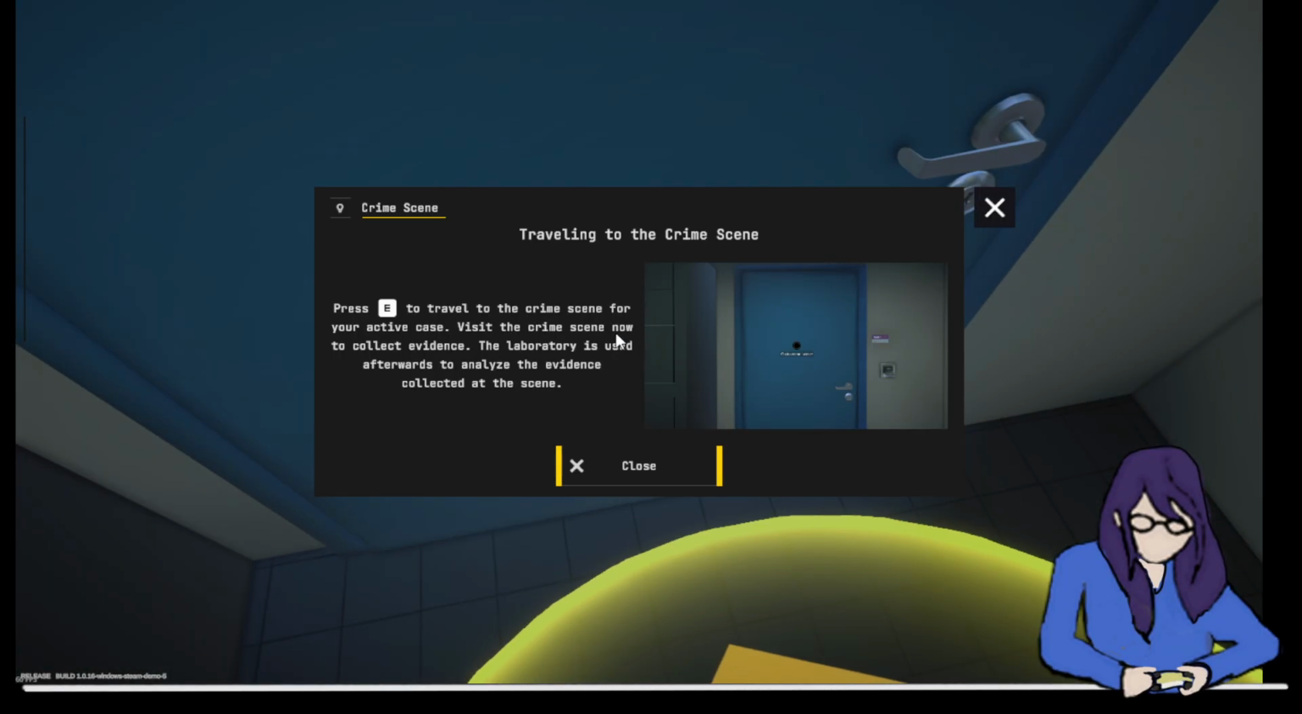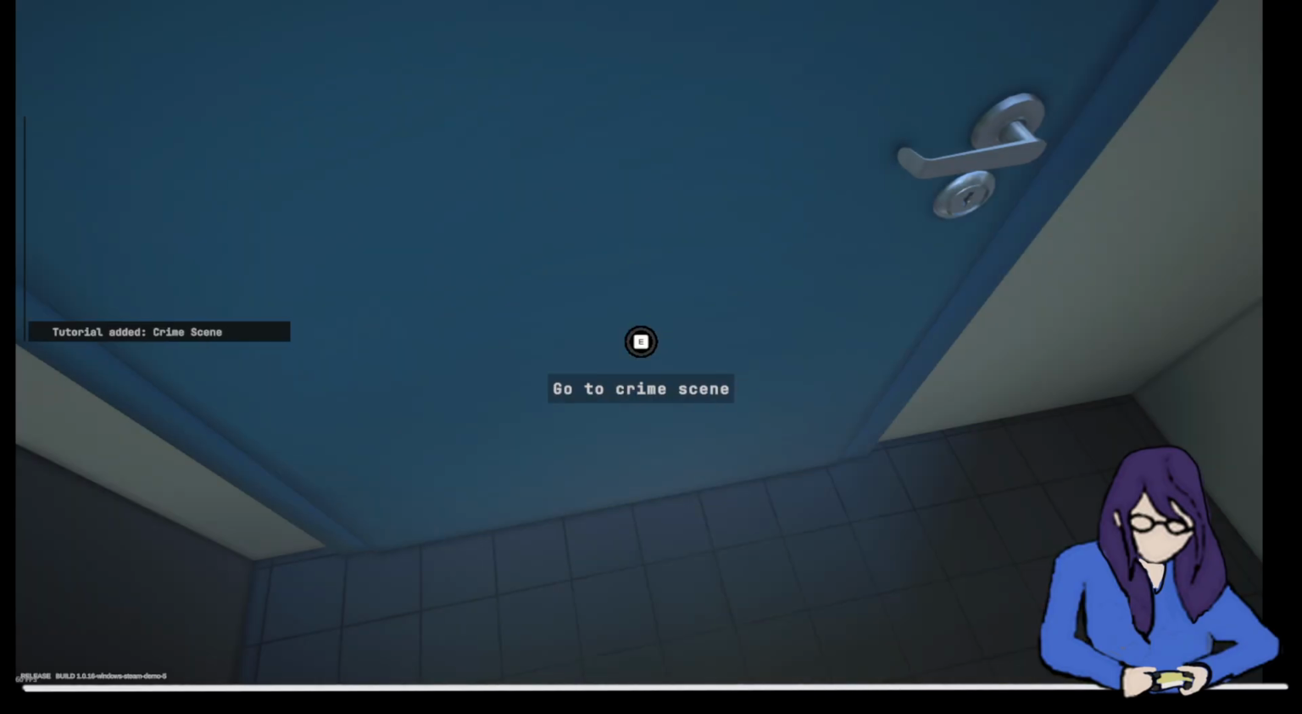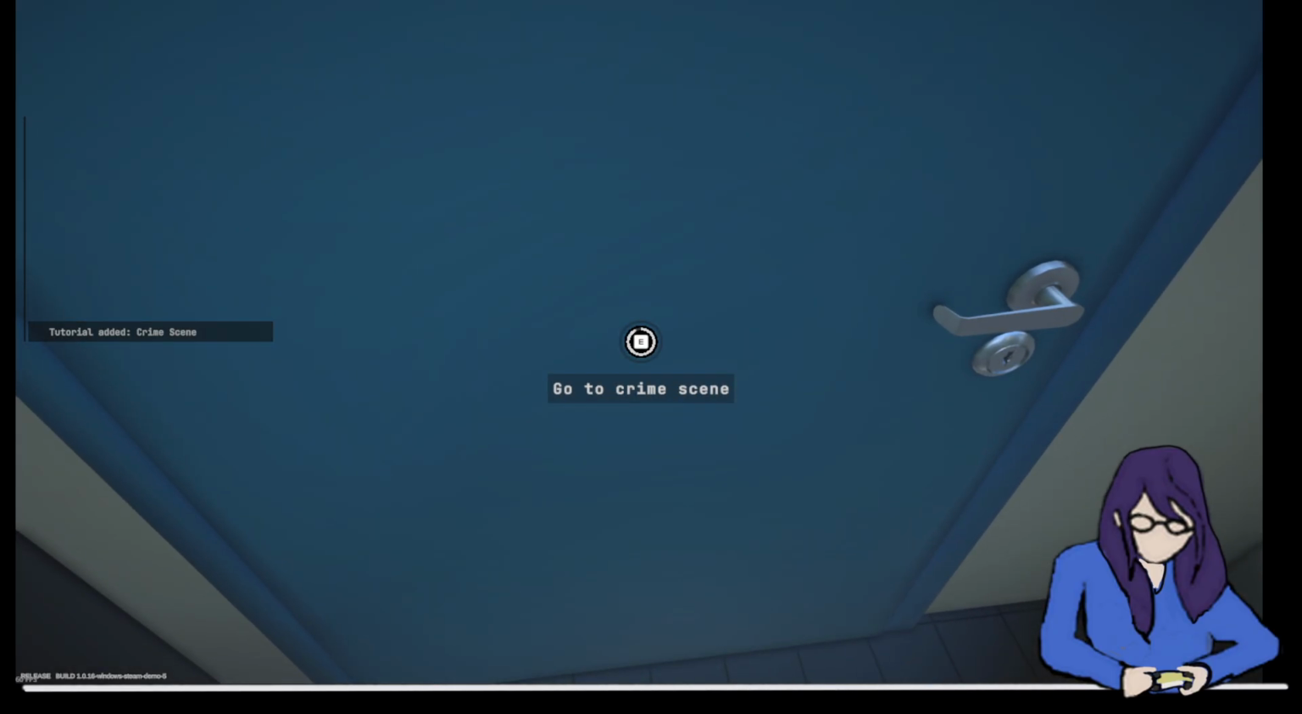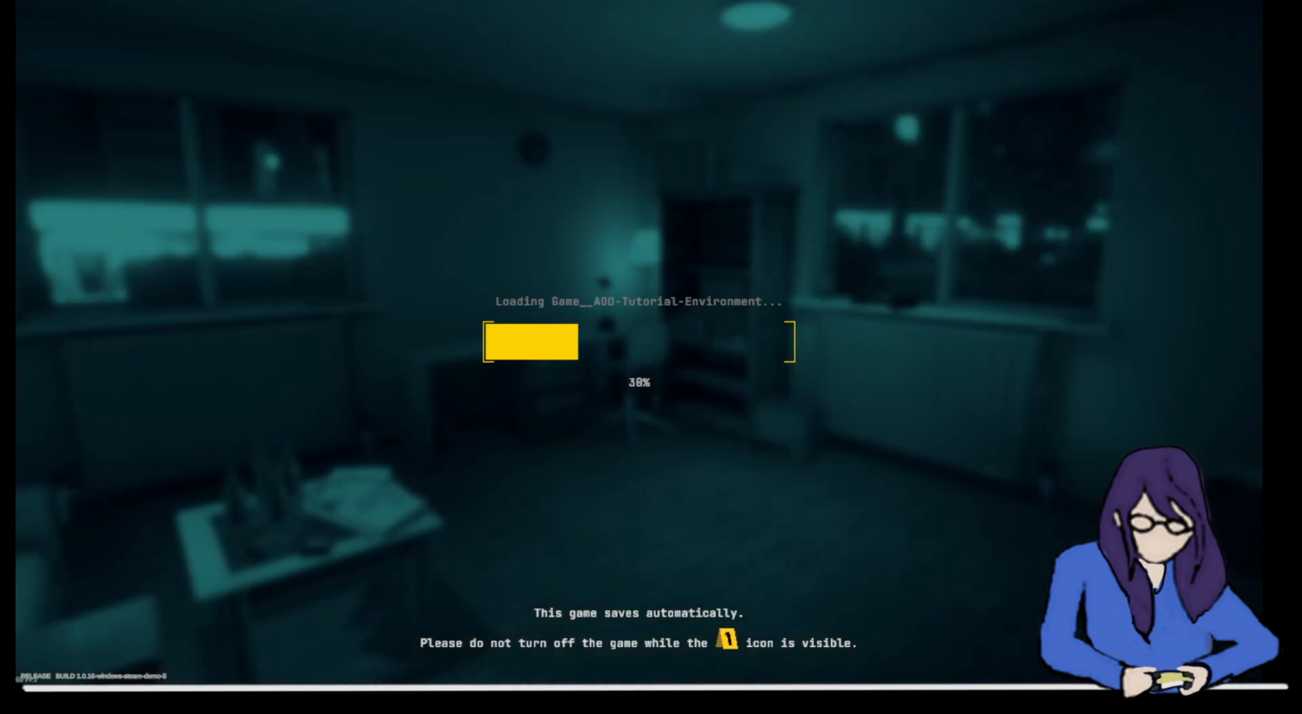Okay, we're going to the crime scene. Traveling to the crime scene. Press E to travel to the crime scene for your active case. Visit the crime scene now to collect evidence. The laboratory is used afterwards to analyze the evidence collected at the scene. So we're gonna go. What are we dealing with here?